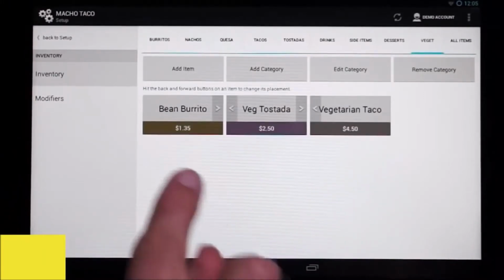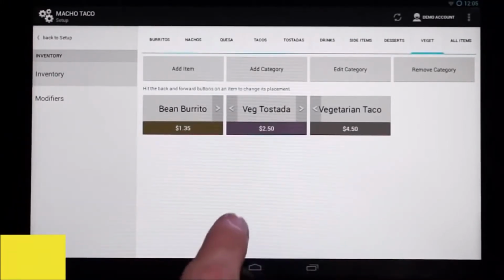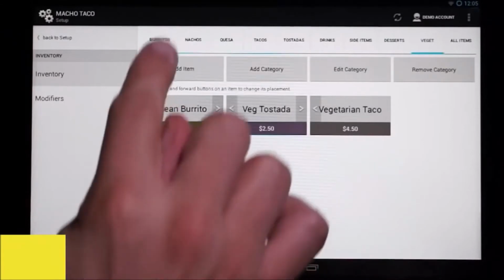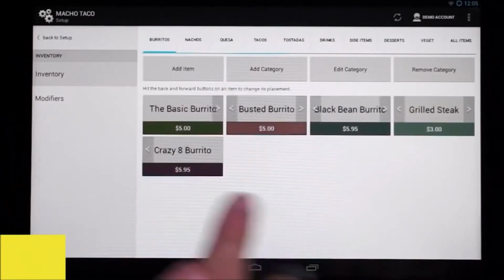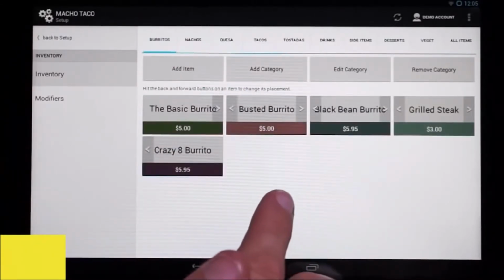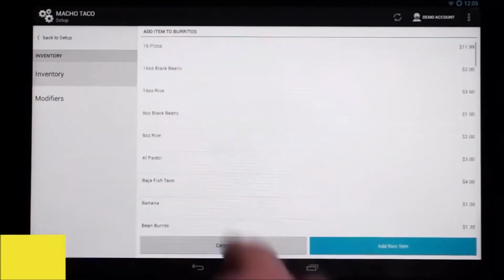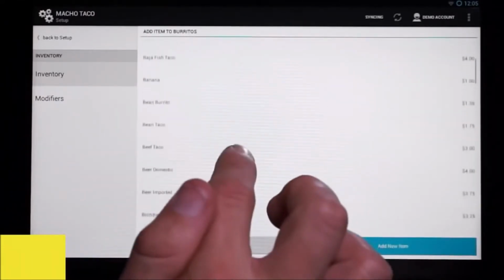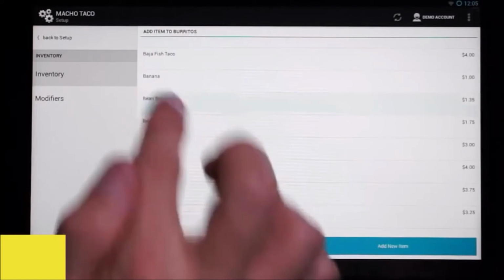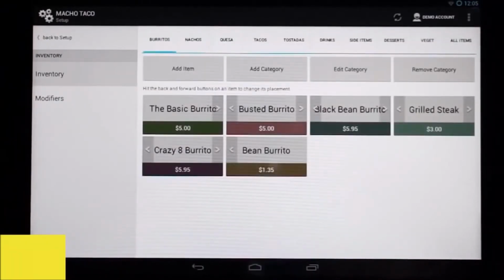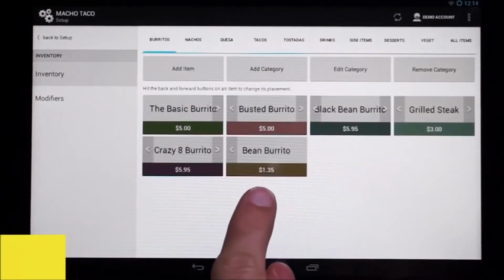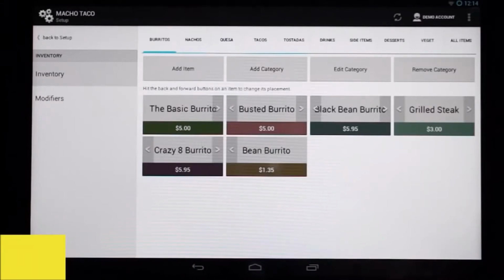So we've added our bean burrito to our vegetarian category, but we'd also like to have this bean burrito, of course, in our burritos category. And if we look here, we see we should add it. So we're going to click on add item, and we're just going to scroll through, find our bean burrito, and select it, and there it is. So now we've added the bean burrito to our burritos.